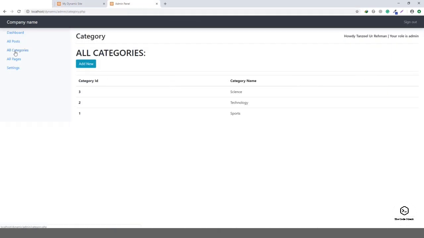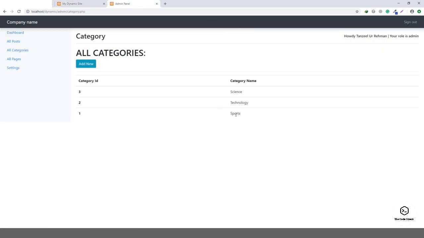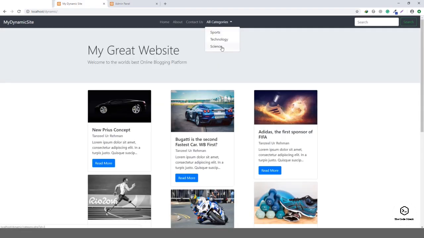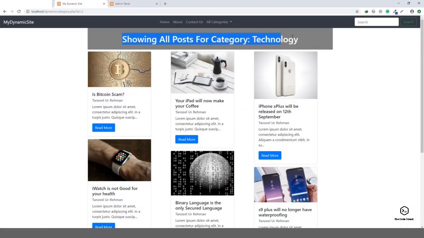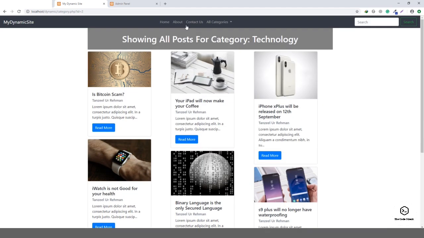Same like this, the admin can go to all categories, and he can add the categories right here as well. If you come up here, you can see that we have got all the categories coming up, from sports, technology, and science. If I want to open up technology, it says showing all posts for category technology. And you can see here we are getting the full post.